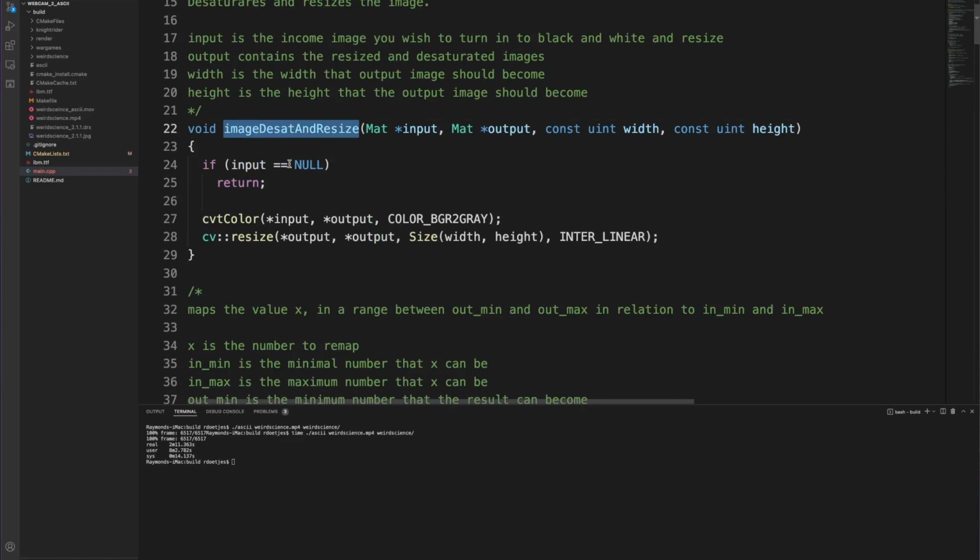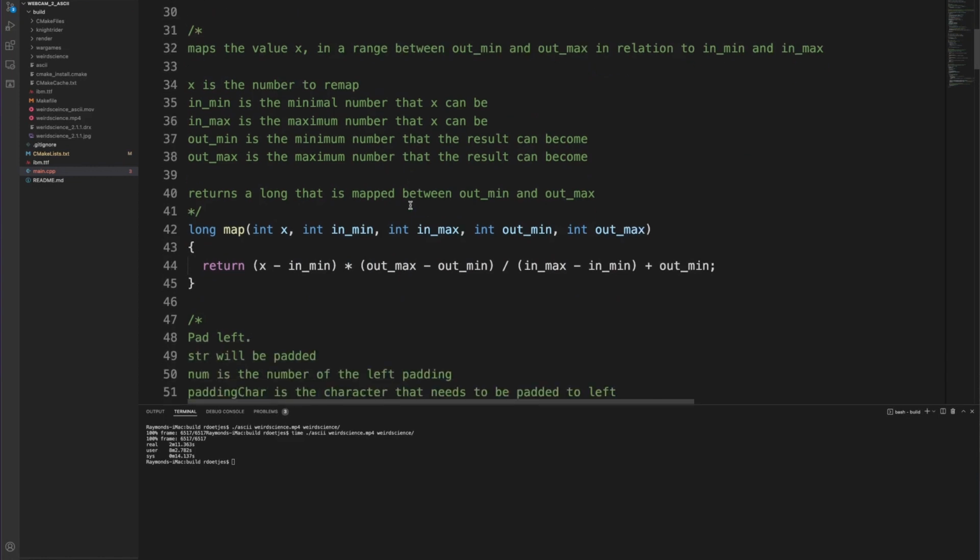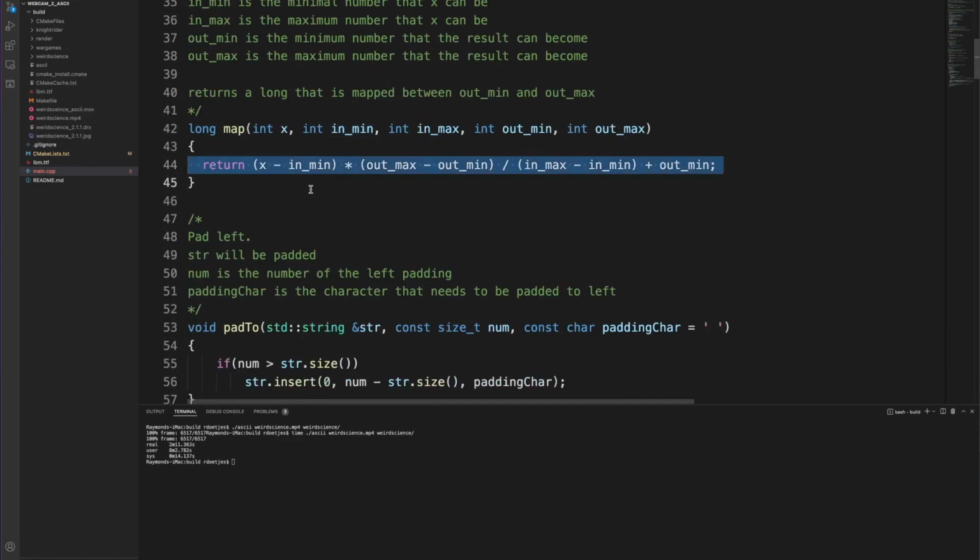This is still the same as in the last video. We desaturate the image to black and white and resize it so that each pixel corresponds with a character. So we resize it to 300 by 110 characters. This is still that map function that maps out the luminance.